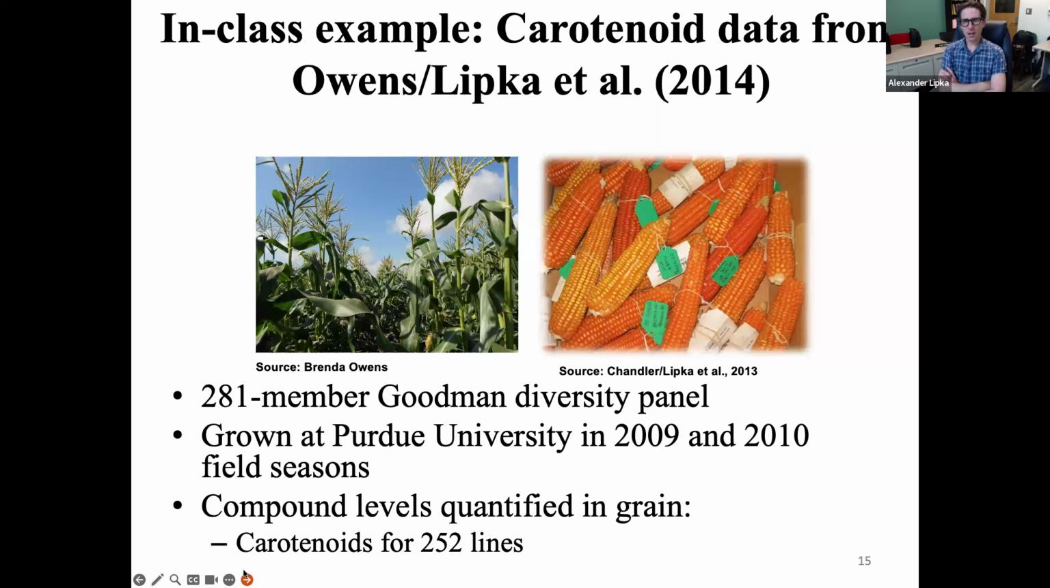Now, genomic selection. This is the same data set, the same diversity panel grown at the same locations in 2009 and 2010. But this time we're going to look at a different class of compounds with nutritional value. So these are a different trait, a different Y variable in our model.